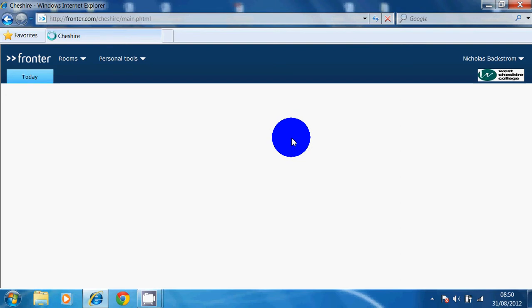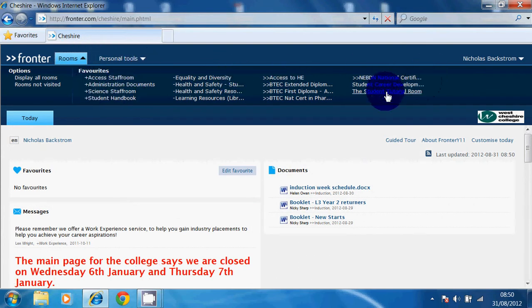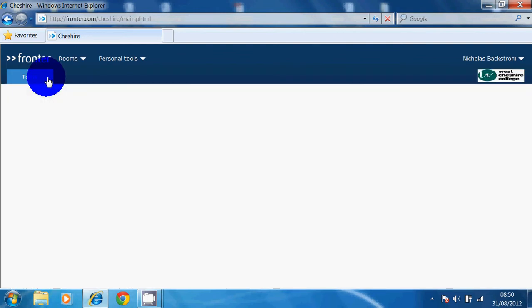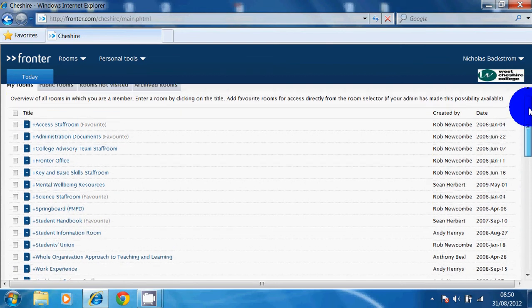Now usually it takes you straight to the course that you're attending. If it doesn't, or you need to access another page, you need to click on this icon here, which is Rooms. Click on Rooms. Now I've got all my favourites saved here for easy access, but if you haven't got any rooms saved here at all, go to Display All Rooms and it will bring the full list of rooms for the whole college that you've got access to.